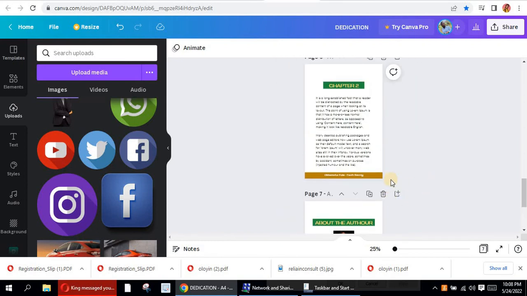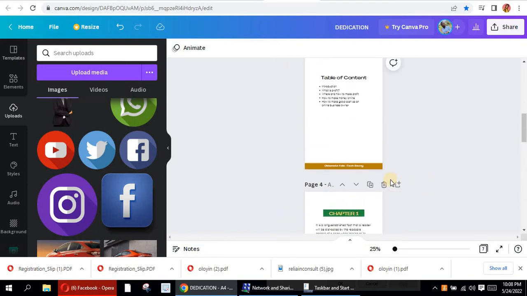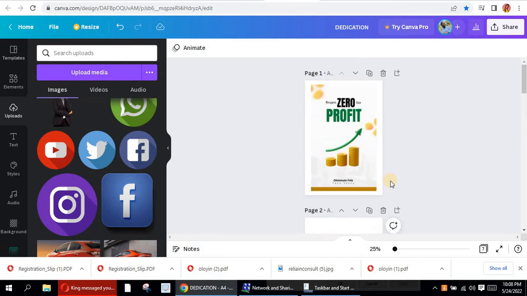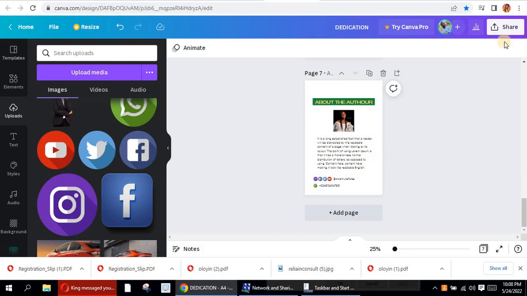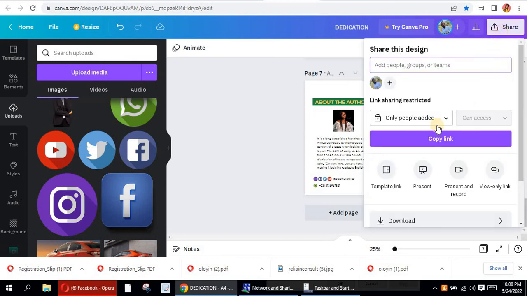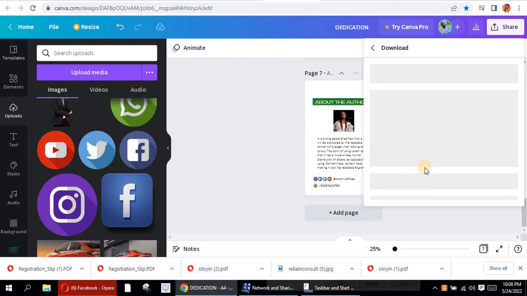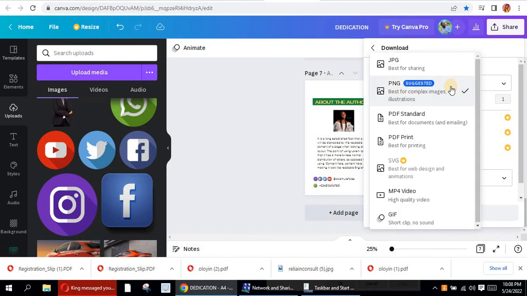So when you are done with this, let's assume you are actually done with the whole of this book you're seeing here. So how do you download it? So you come to the share button and you look for download. Okay, so when you click here, you see option to download PDF. So there are two formats of PDF here. We have the one best for documents and emailing, and then we have the one for printing.